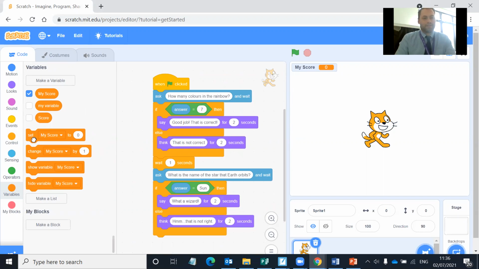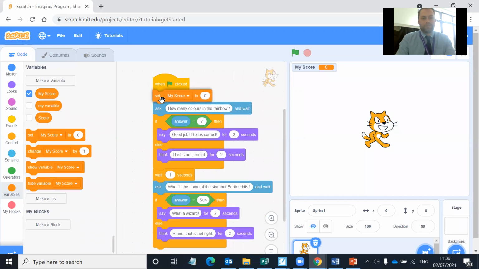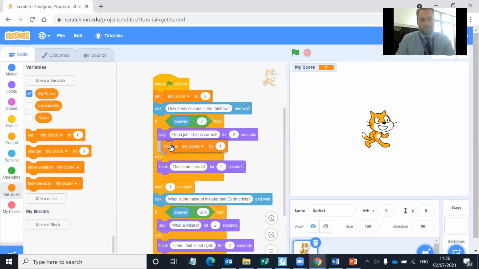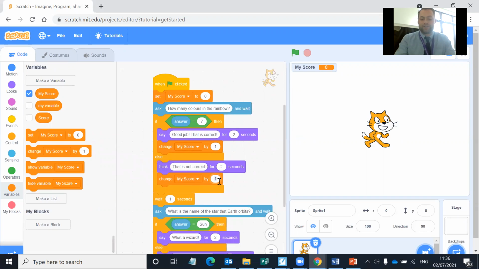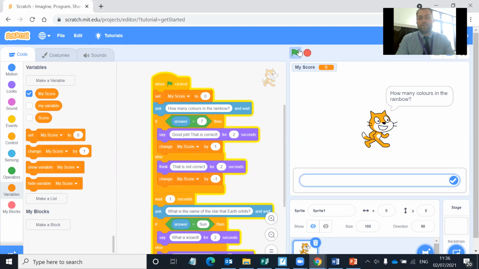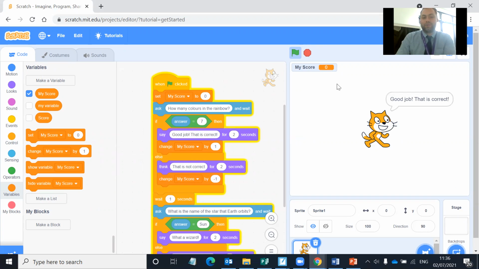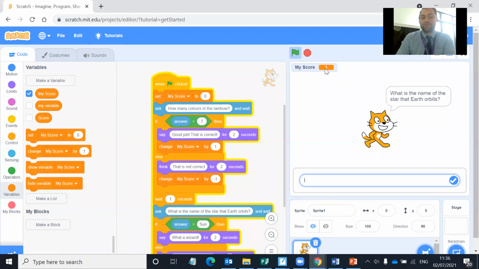So I then go to this, set my score to 0 when we start the game, and then change my score if I get the question correct. Okay, so that slots in there, and it's going to change by 1. If I get the question incorrect, I'm going to change it by -1. Okay, so now let's check to see if that works. Let's press green. My score is set to 0. How many colors are in the rainbow? I press 7. That's the correct answer. And then we should see that my score has changed to 1.